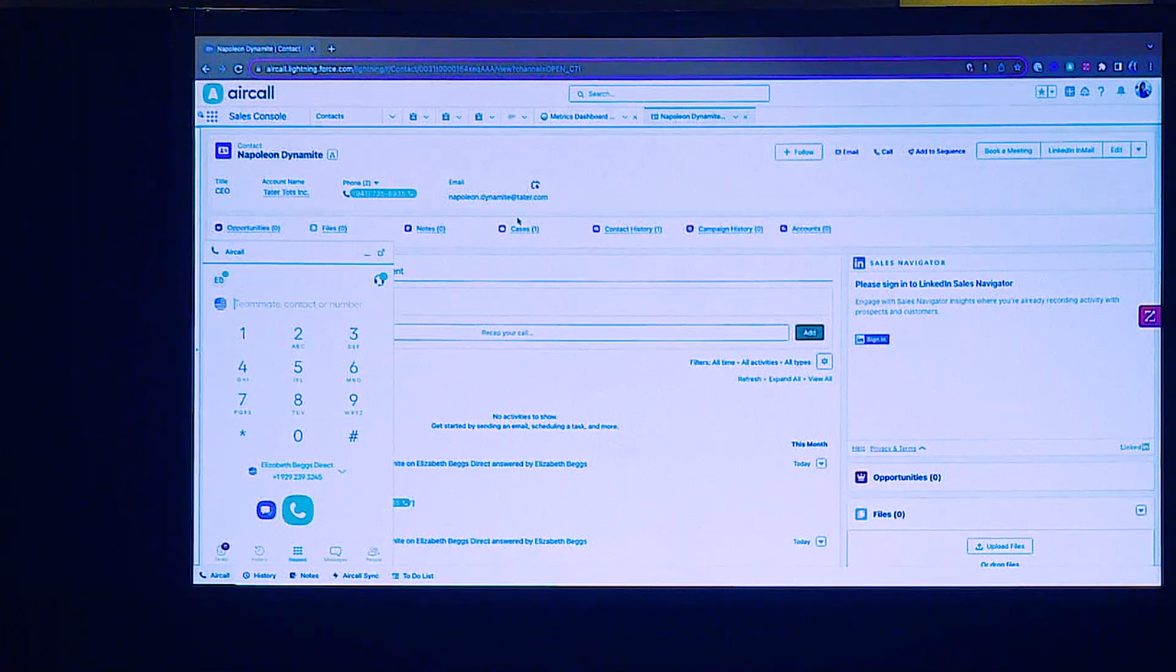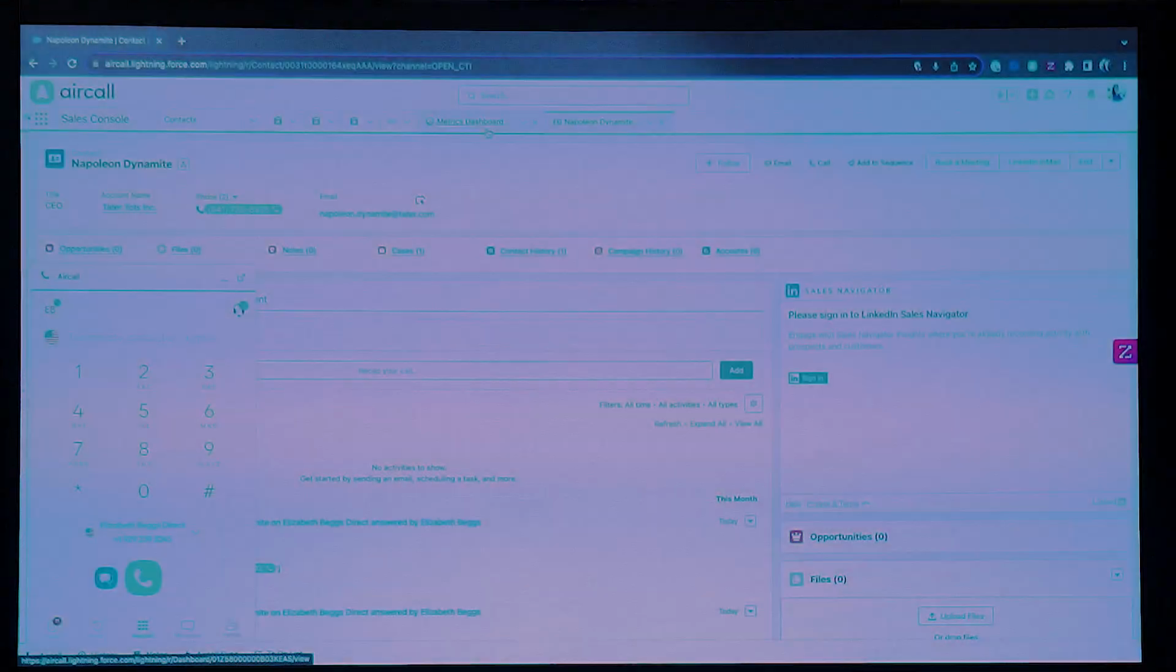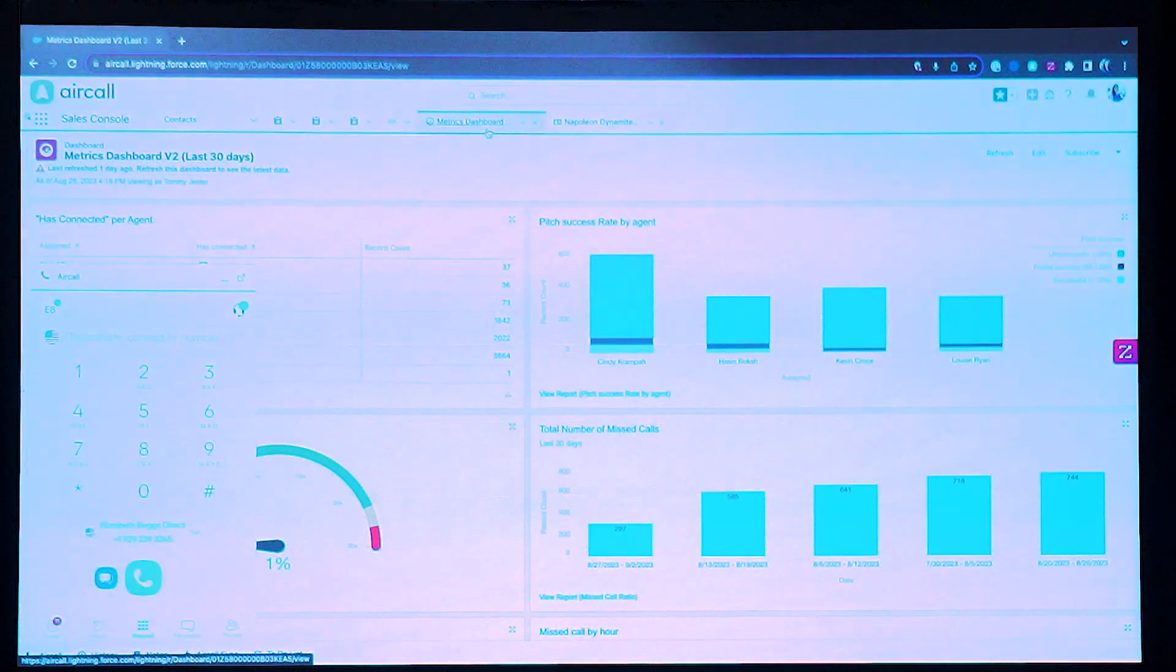With our 5-click integration directly inside of Salesforce, we'll automatically push all of our reports here, and of course we do have additional historical or also live activity reports directly inside of AirCall.